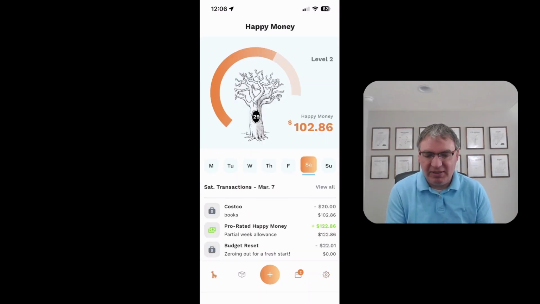So again, most of your time is going to be here on the Happy Money screen. You just enter your expenses as they happen, stay within the weekly number, and handle all of your bills on the calendar side. You don't have to love budgeting. You just have to not spend more than you have. And if you do that, you're going to be okay.